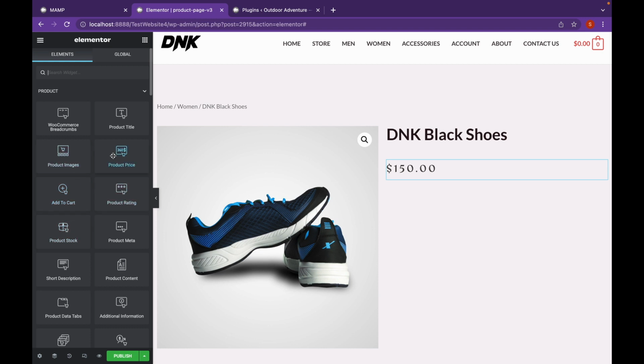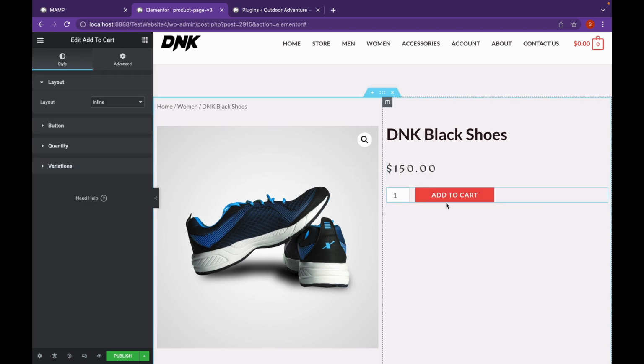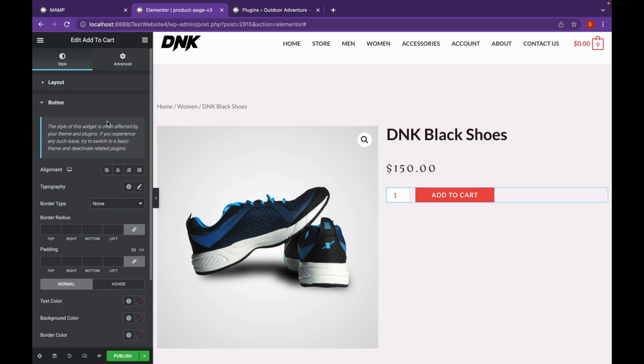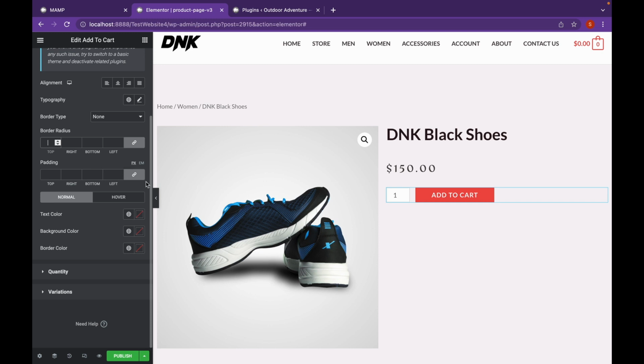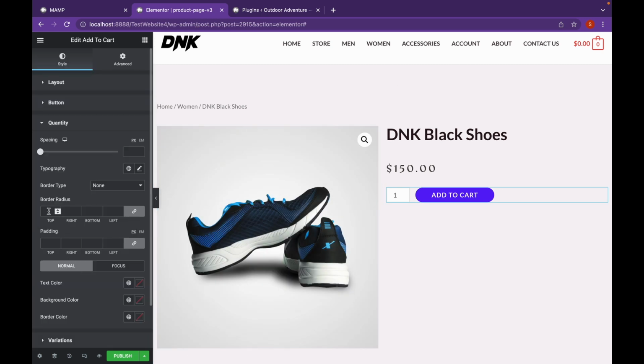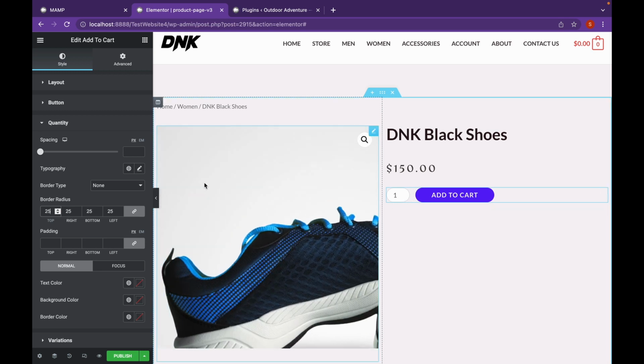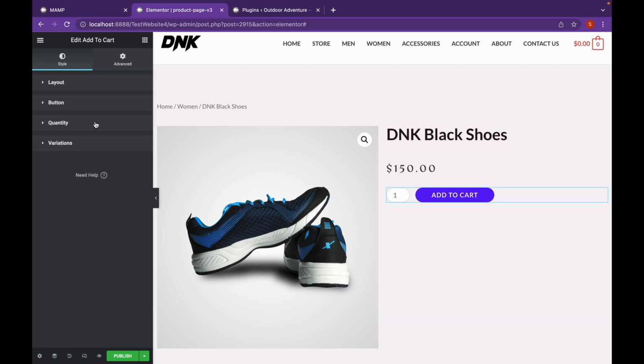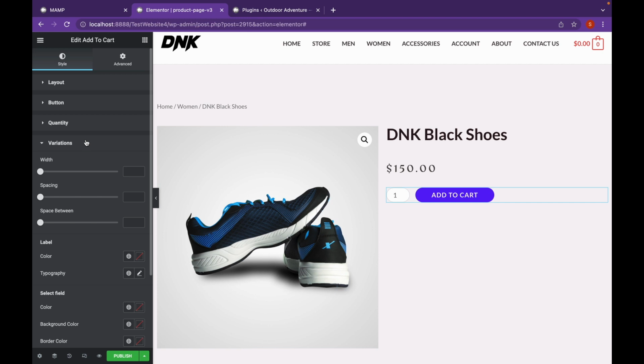Now let's add the add to cart button, and yeah, let's change the button style. Give it a border radius of, let's say, 25 pixels. I'll leave text color as it is and go to background color. Looks good. And edit the quantity as well. Give it the same border radius of 25. If you have variations in your product, you can edit them from here as well.